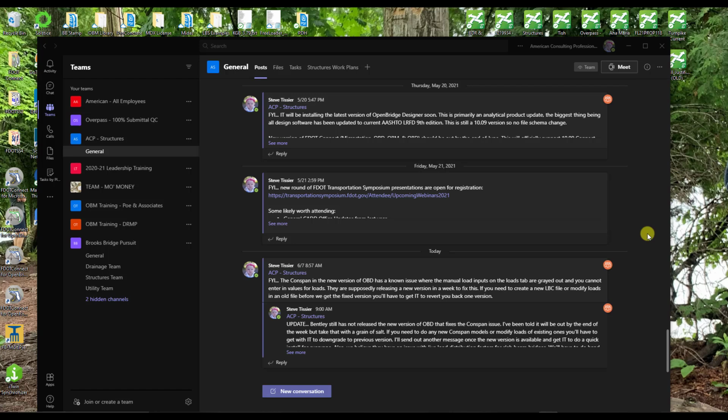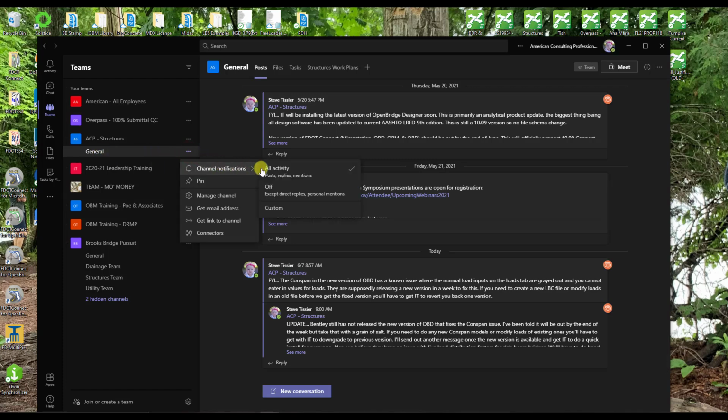So a lot of times we'll want to send a message to everybody in the team and make sure that they get an alert on it, that something pops up on their computer, they get a notification because it's an important message. And a lot of times by default, each person's settings for each individual channel of a team, in this case I have this ACP structures team, and the channel is the general channel here, their notifications are going to be off by default. So they're not necessarily going to get a notification if you send a message to the whole team here.